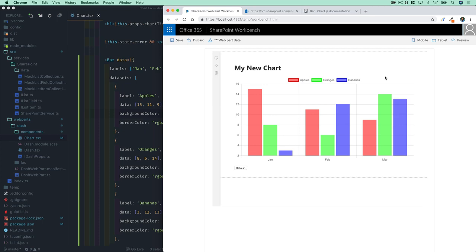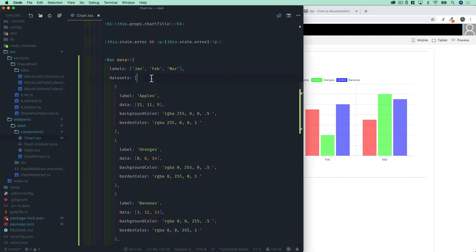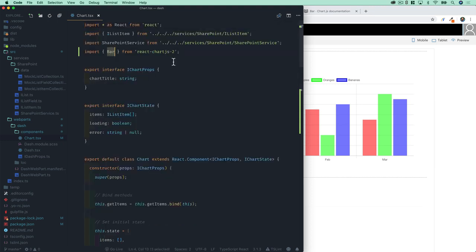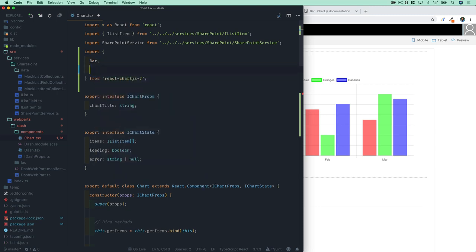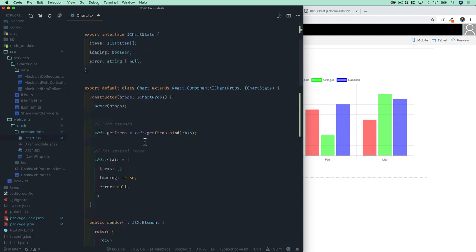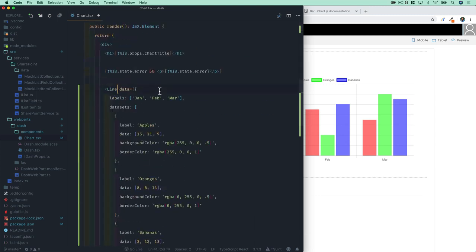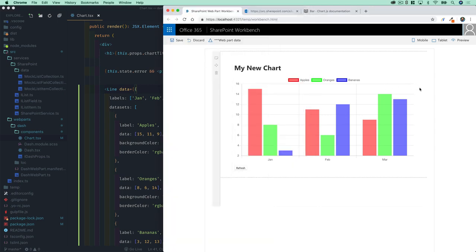Another really cool thing about this library is it's not just bar charts. There's all kinds of stuff that you can actually do and import from this library. So let's jump up to the top at our import, and let's change this to both a bar chart as well as a line chart out of this React Chart.js 2 library. And all we have to do to switch this to a line chart is simply replace that component with a line component, and you'll see just how easy that was.